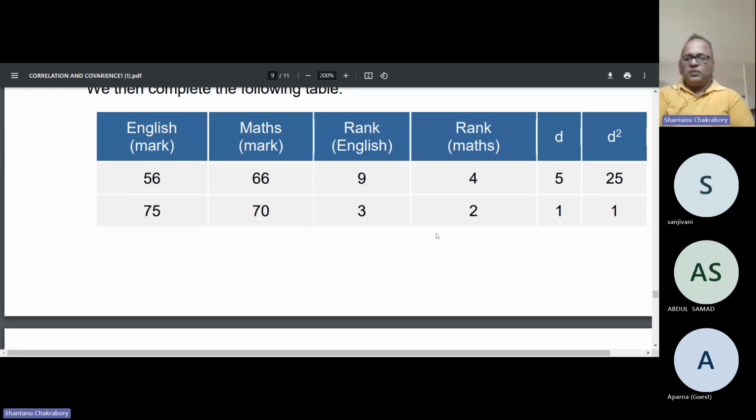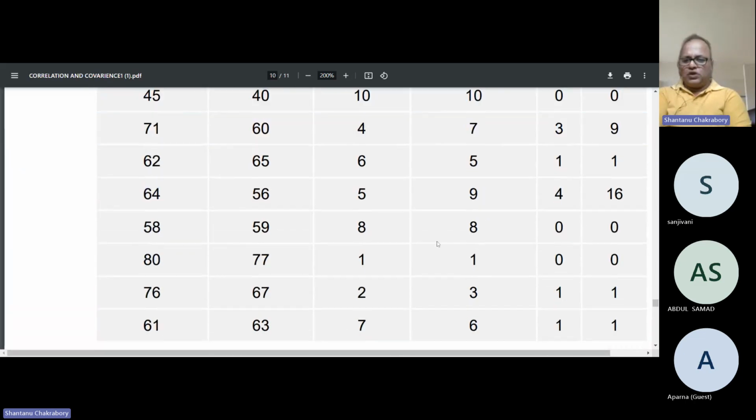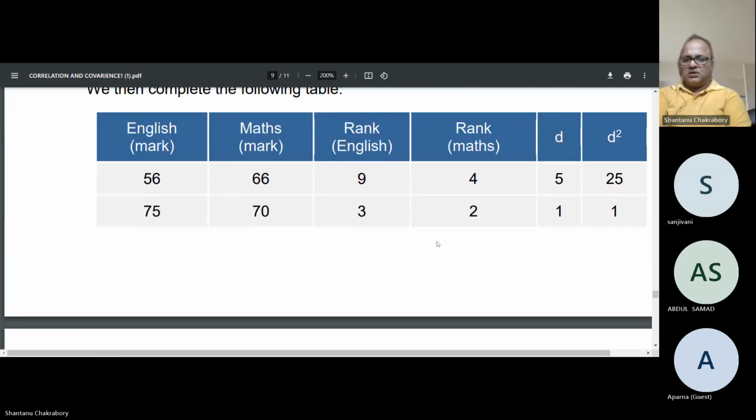Could you all do the second one, the rank correlation, which I'm showing you here? I'll just copy paste the data sheet so it will become easy for you all to do this. Wait.